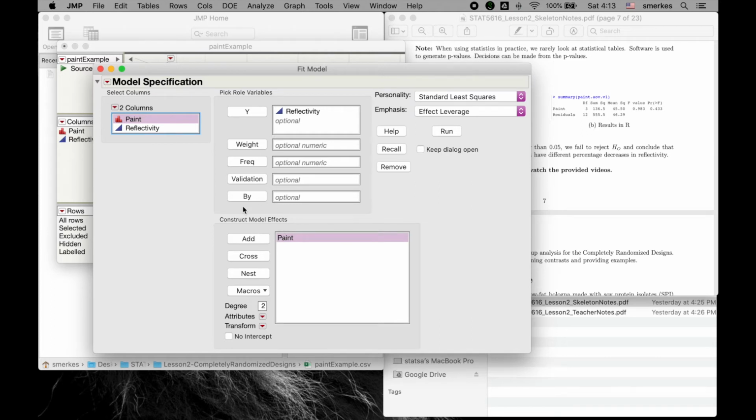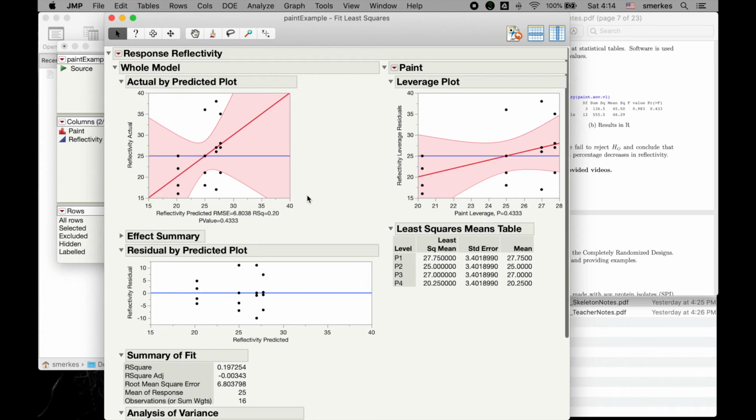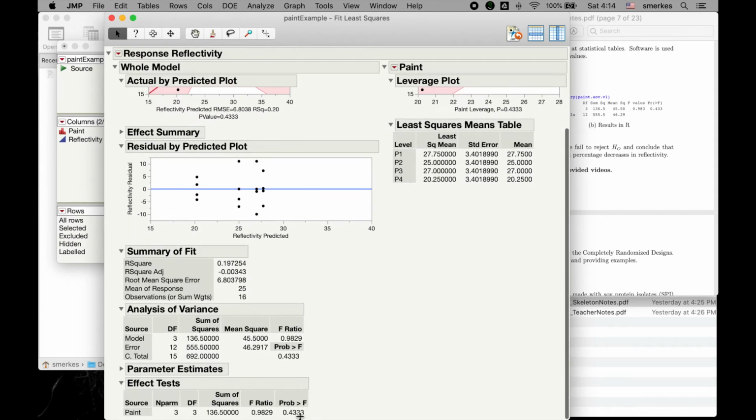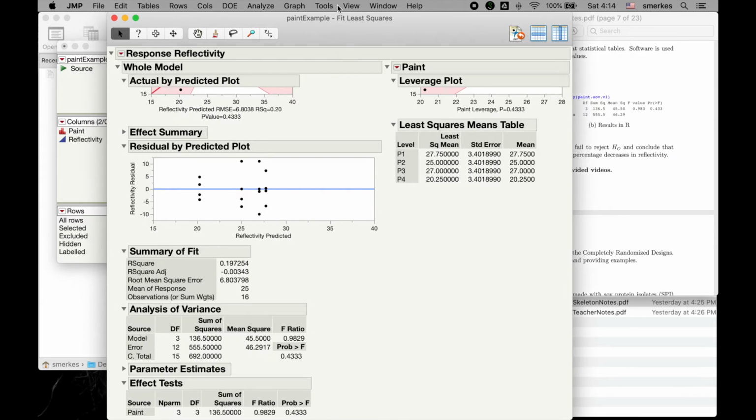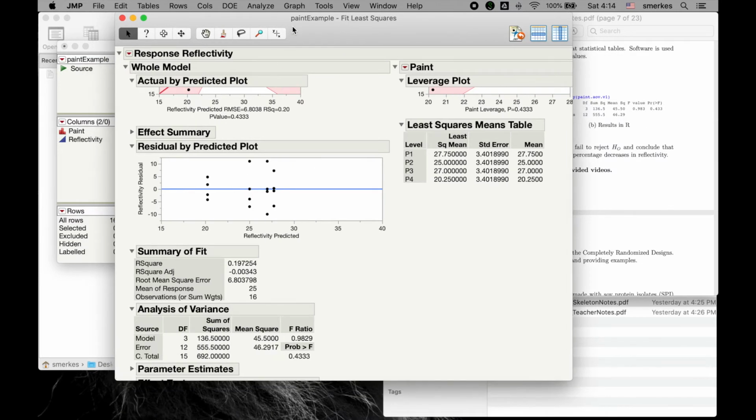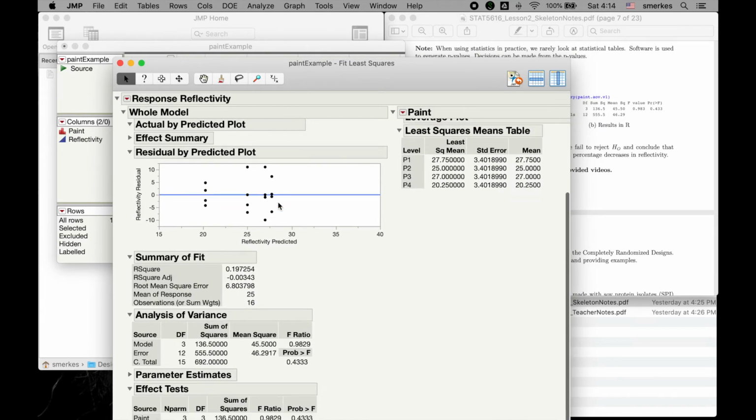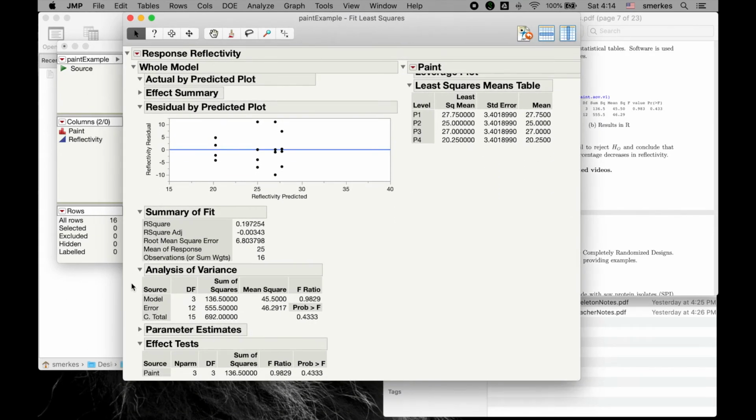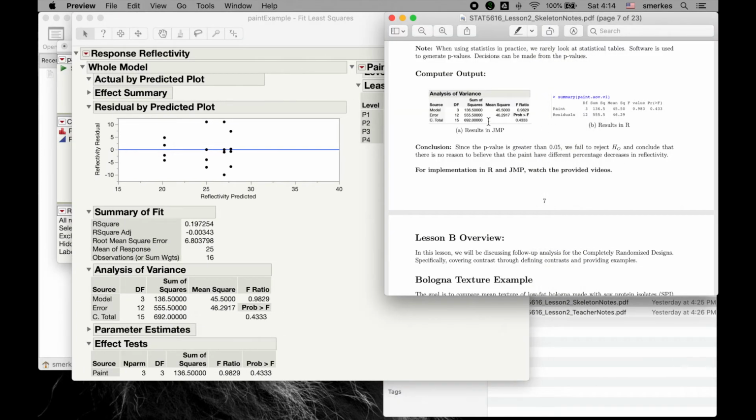One way to look at this is in this model effects, this is where you're going to put all your effects. So if we think back to the effect model, we had our y's equal mu plus alpha plus epsilon. That alpha is right here with the paint. We're then going to click run. And we have a lot of this stuff, but we're just going to scroll down. And right here is our ANOVA table, which we can see is the same thing we got here.